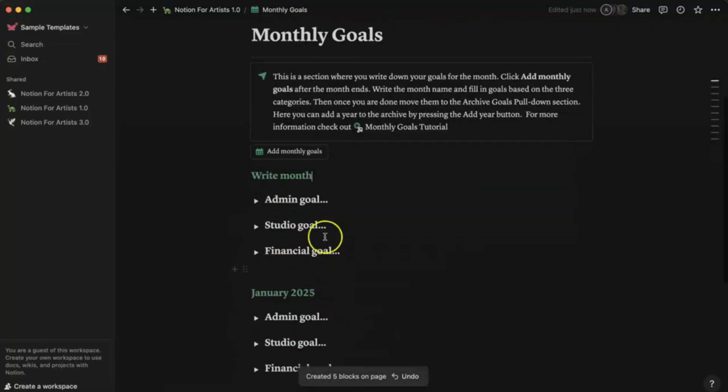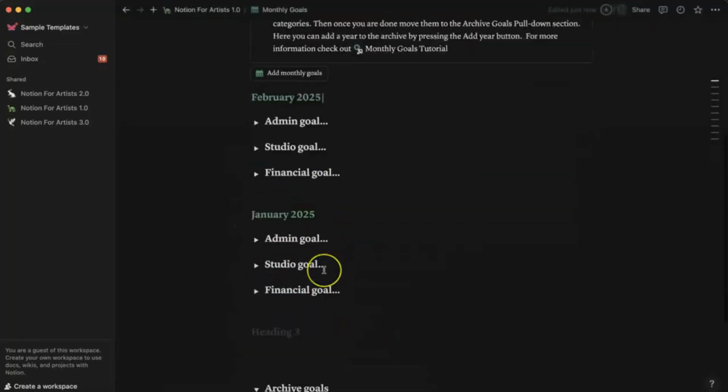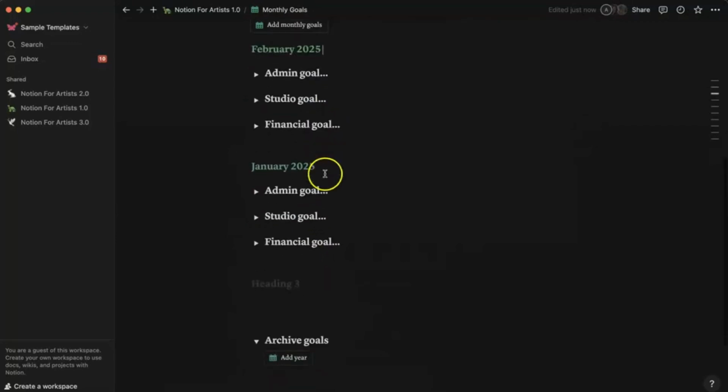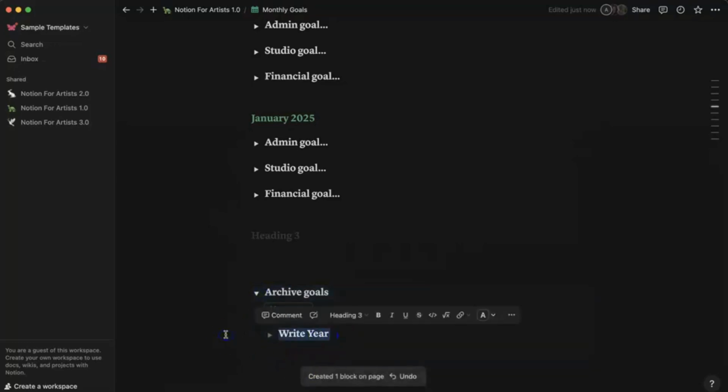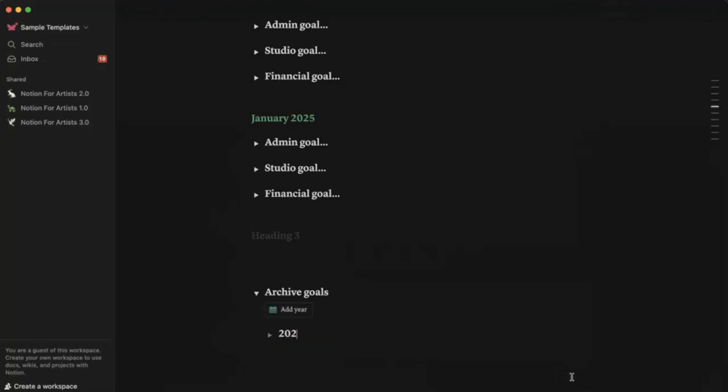And then every time you have a new month, say you're looking now for February 2025, you can go through the same process. As you finish months, we recommend you put them in this pull-down toggle. We created another button here, so that way you can see what your goals were over each month for the last years. So say we're doing 2025.